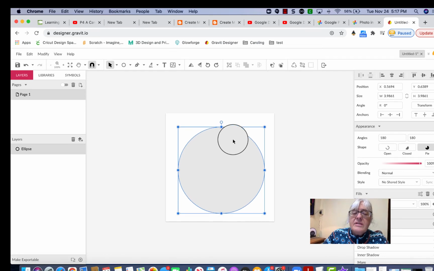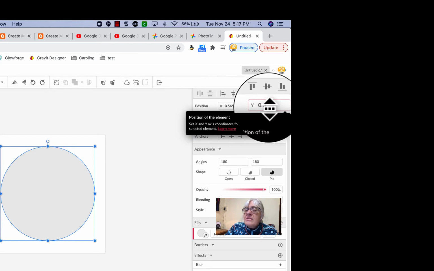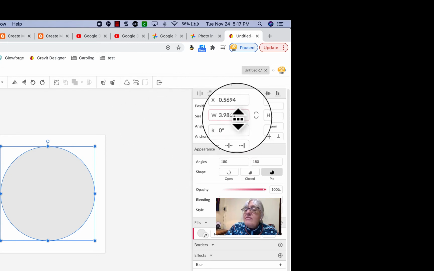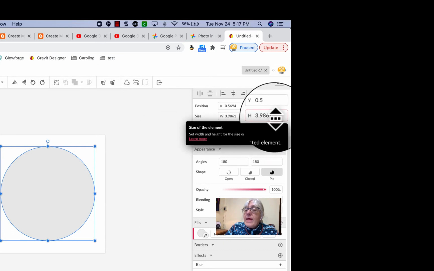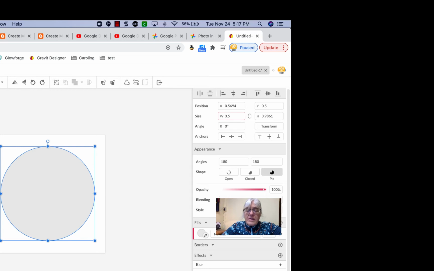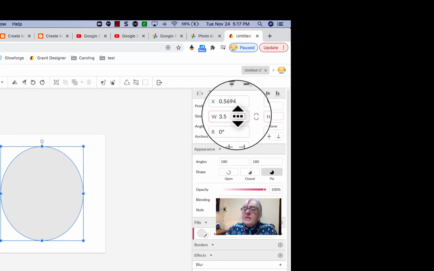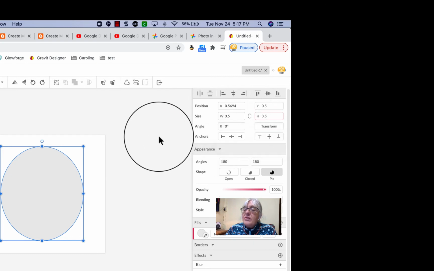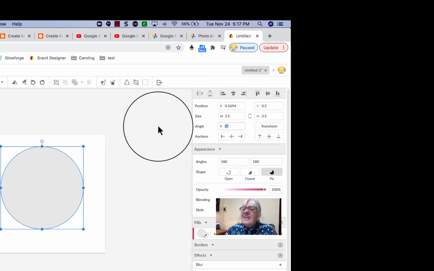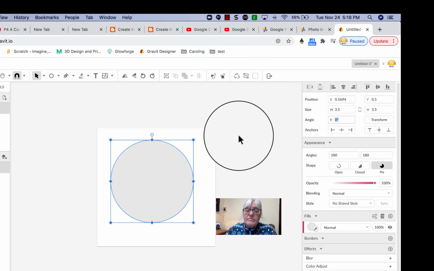I'm going to use the arrow keys to move it up a little bit. And notice on the side, I've got the position, X and Y axis, but I also have the width and the height. So let's just say that I wanted this to be 3.5, and I knew that I wanted it to be 3.5 inches. I could also change the width and the height manually using the settings in this navigational on the right. So now I have a 3.5 by 3.5 circle.